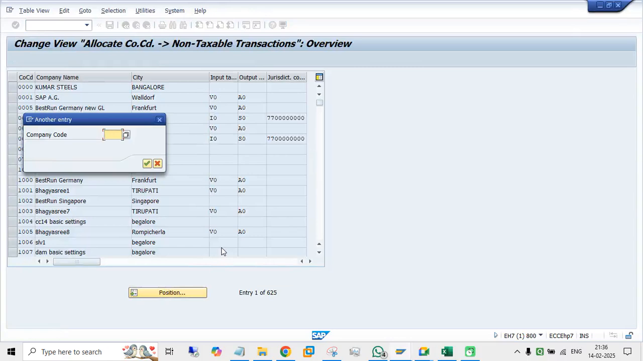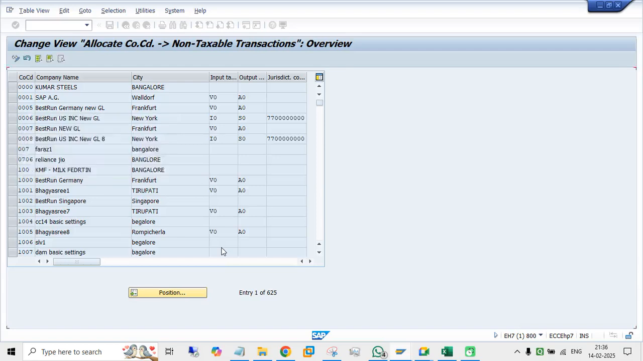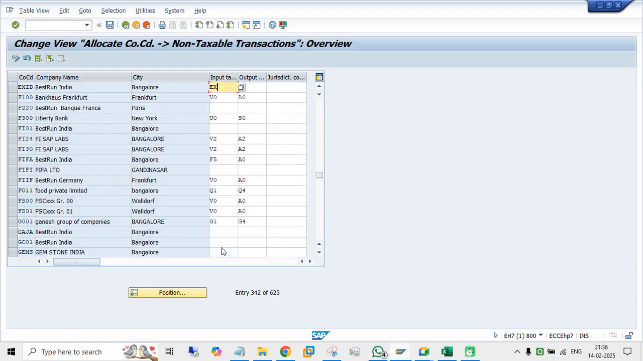Company code and input tax is EX. Output tax are not defined, give it as A0 only. Enter and save the data.